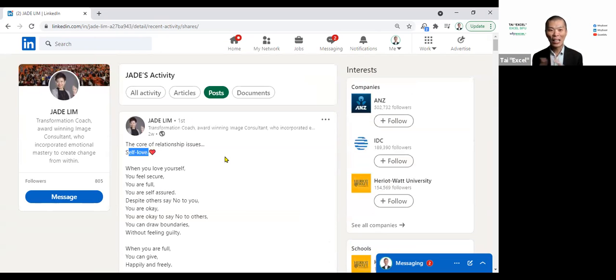Hey Jade, I love your post about self-love. Me too, I also have something similar. Let's get connected. So you are able to use this as material for your personalized message. These are the small things you could consider. Almost out of time, so this is a quick overview of what you could do. A quick recap.